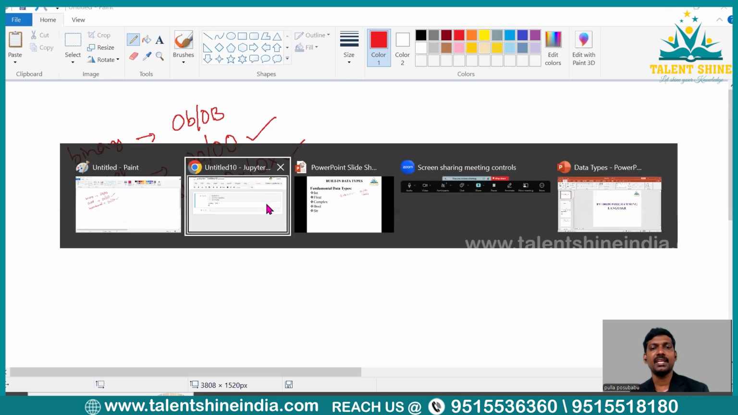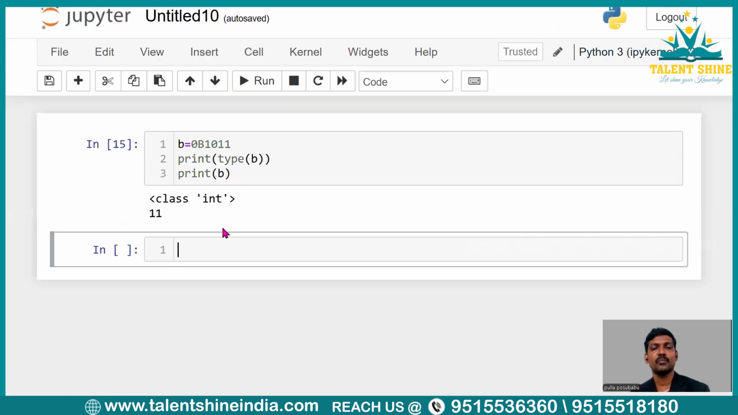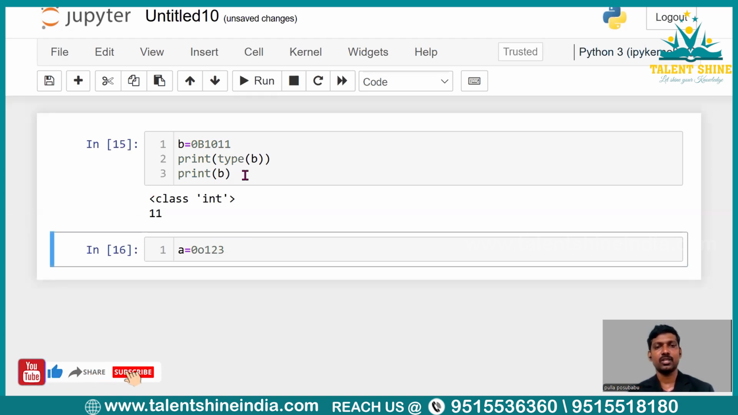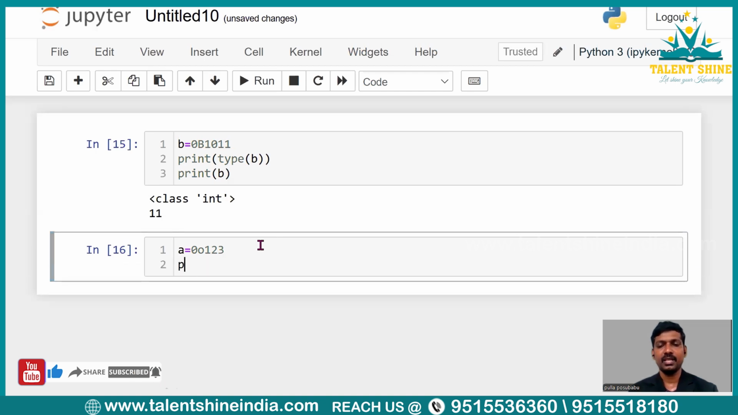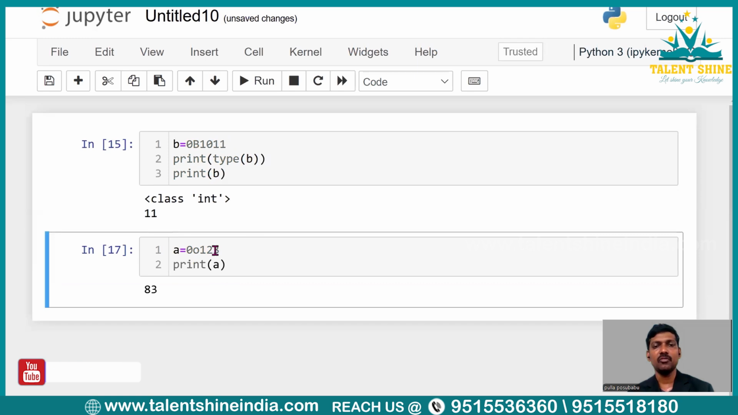Let me open my IDE and let us write a few examples for octal as well. Let me write A is equal to 0, capital O, and let me write 123 and then execute it. Let me print A. If you convert this octal number to decimal, that has been converted into a decimal, and you got 83, right?